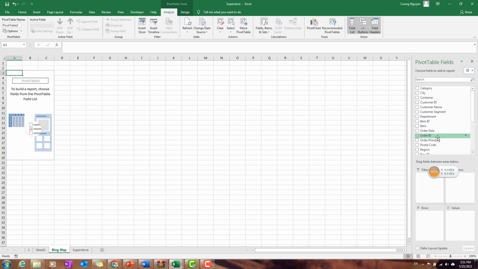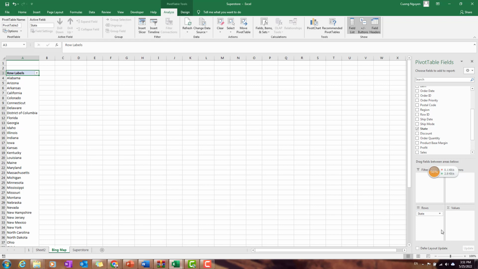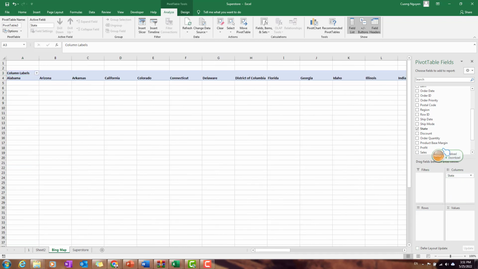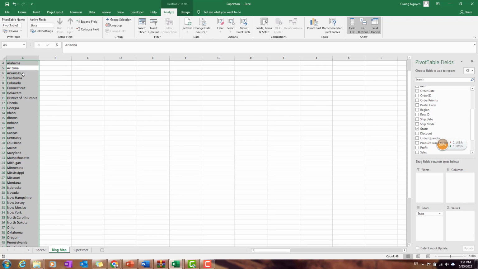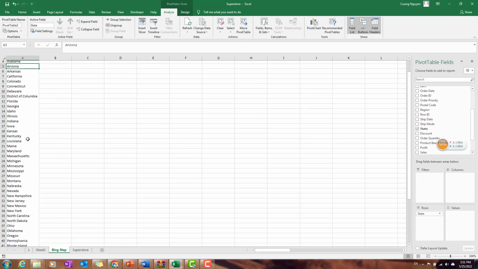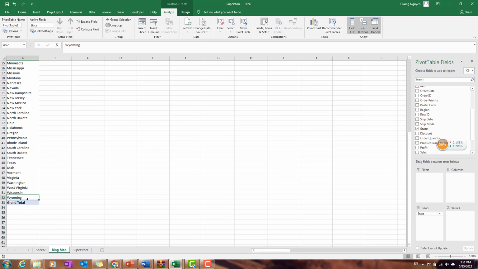Now I want to select the state and categorize everything by state, and I put it into rows. Of course, if you have time, you can put it into columns, but I don't prefer that. I put it into rows. Be careful: now all the data is available from Alabama, Arizona, until Wyoming. But we also have the grand total.